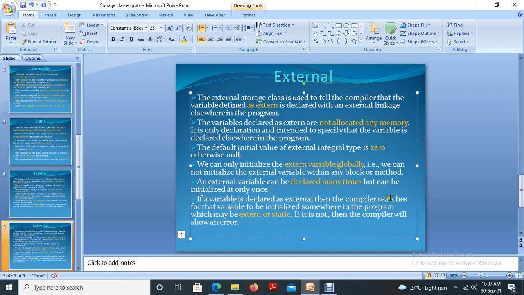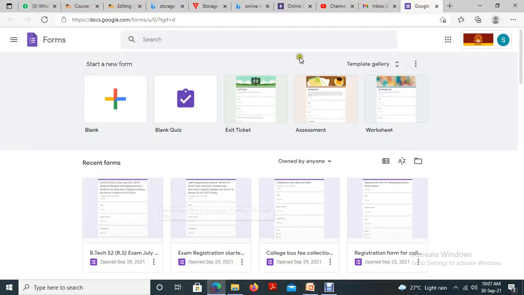So we can declare the variable many times in the program, but initialization can be performed only once. If the variable is declared as external, then the compiler searches for that variable to be initialized somewhere in the program, which may be extern or static. If it is not, then the compiler will show an error. Okay, let me run a sample program for this.